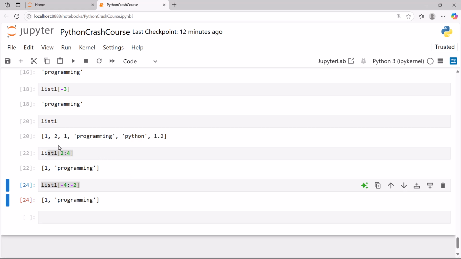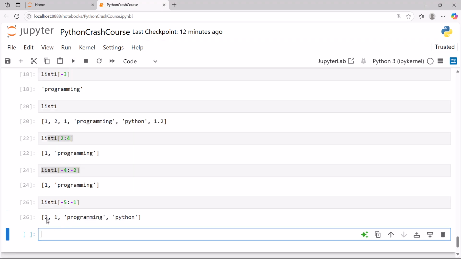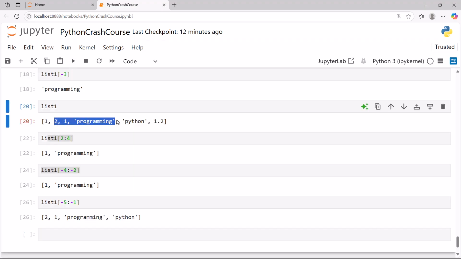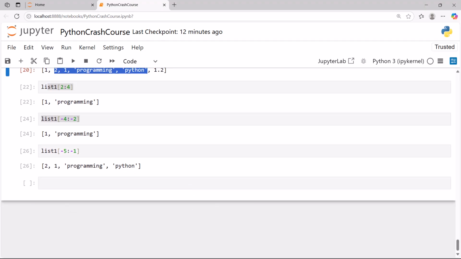And now let's try to extract 2 to Python by using negative indexing. So how can we extract that? Minus 1, minus 2, minus 3, minus 4, minus 5, right? So we have to give minus 5 and here minus 2 plus 1, that is minus 1, right? So list 1 of minus 5 minus 1, right? So let's run the code. So now you can see we are able to extract from 2 to Python all these elements. So this is how you can extract multiple elements from a list, right?